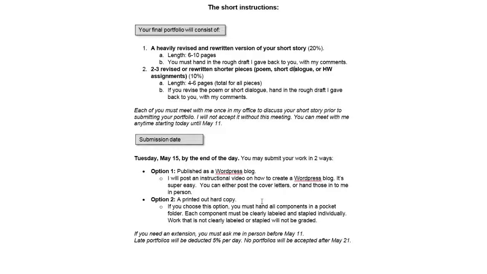If you choose this option, you have to hand in all components in a pocket folder. Each component must be clearly labeled and stapled individually. Please staple it or I won't grade it. And you would have to come back into school on Tuesday, May 15th to hand it in, or hand it in before then, etc., etc.